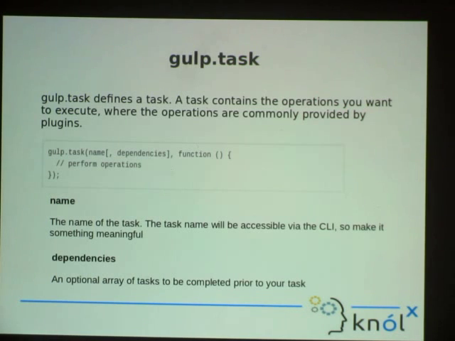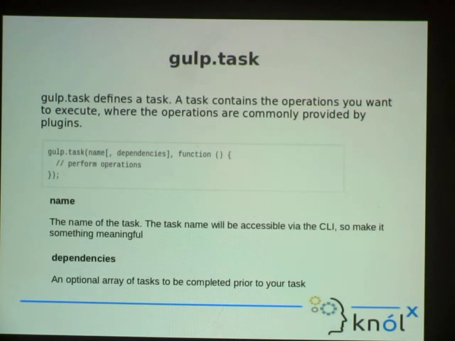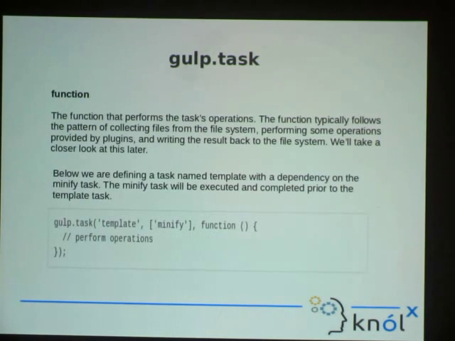Like we have a dependency array. It's optional, but when we add the dependency, it will work first, then the name of the task, gulp.task. This is JS code. We are writing this code into gulpfile.js. And the function performs the task operation.